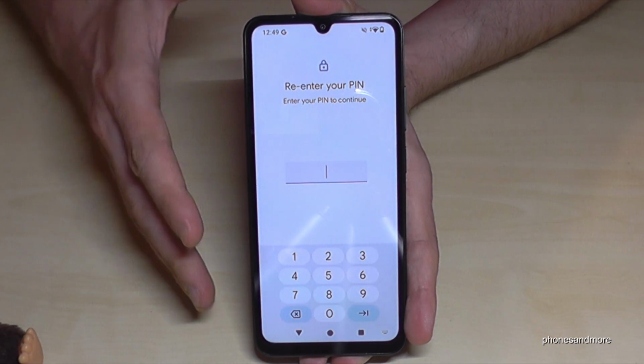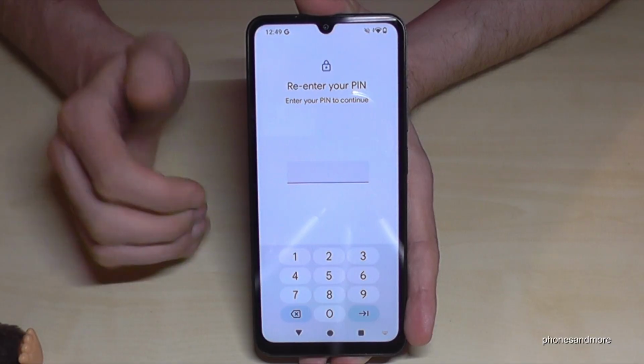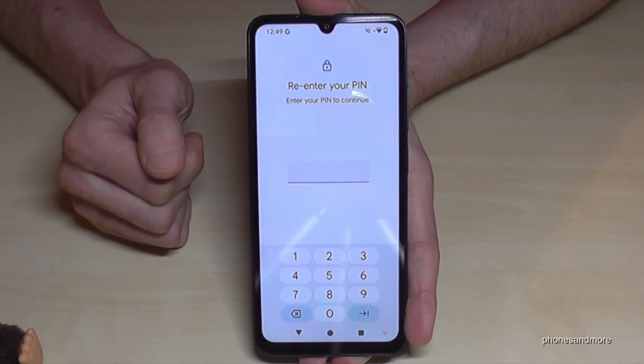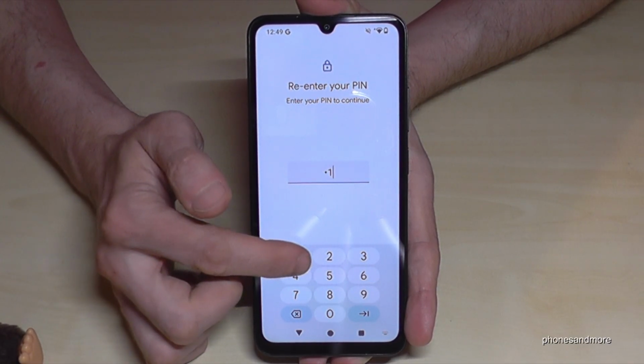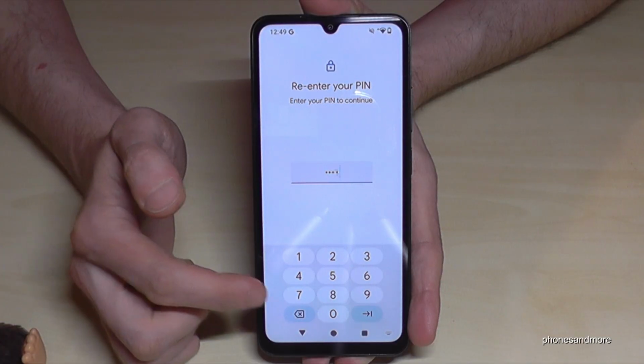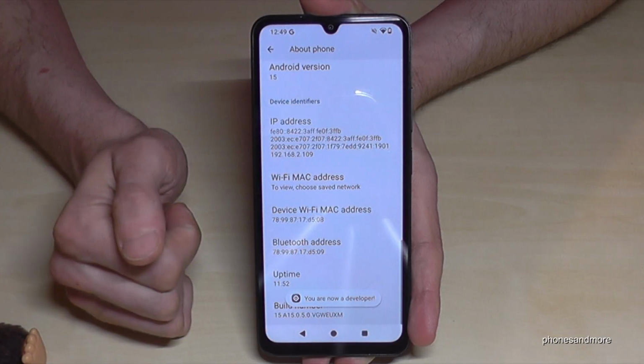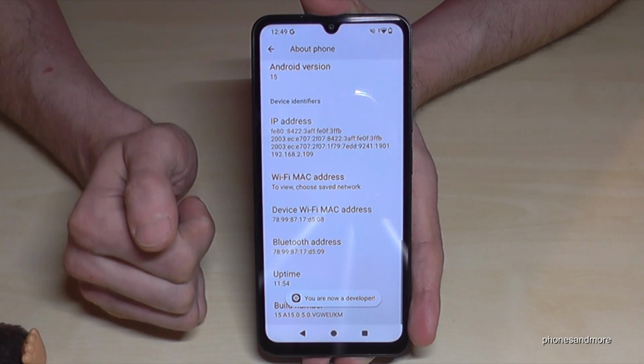And then the phone is asking you for a PIN code. This is nothing else than the phone PIN, so the one to unlock the screen with. Now, in my case, it's 4 times the 1. Please take yours and confirm it with the arrow here. And now we are a developer for the phone.